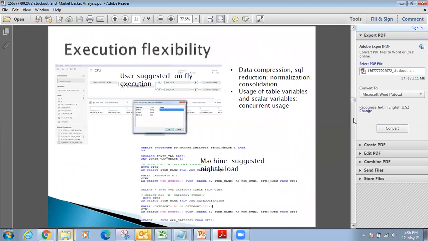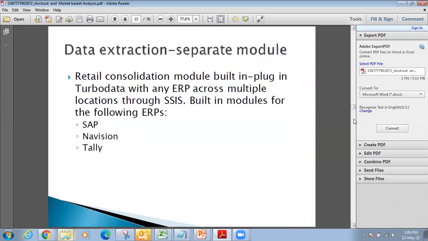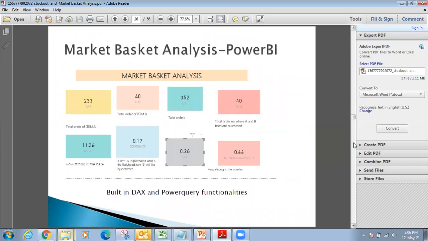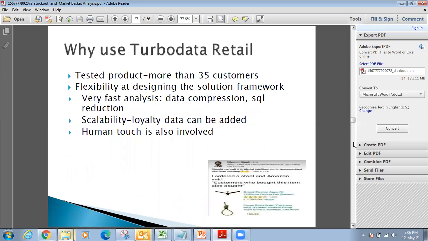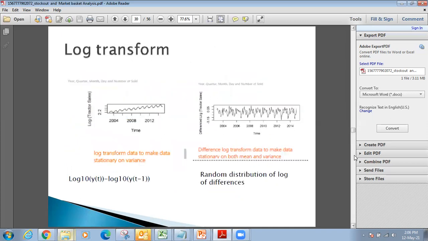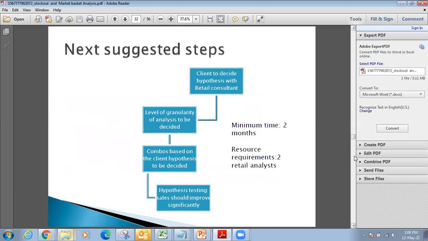The procedures were created in SQL. Market basket analysis was actually done using Tableau and Power BI, right? And then we can also use the advanced time series analysis of autocorrelation and partial autocorrelation function. We looked at the time trend analysis.